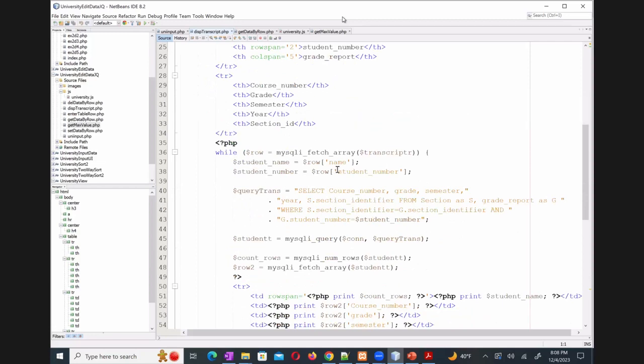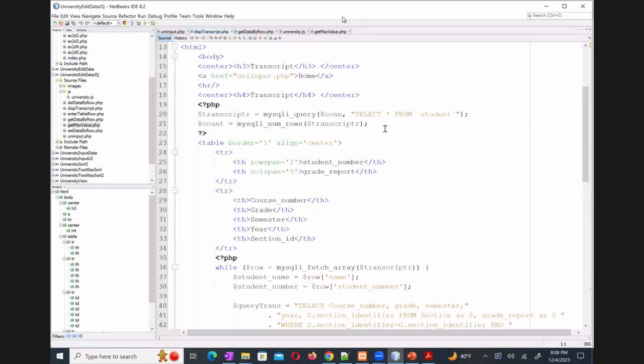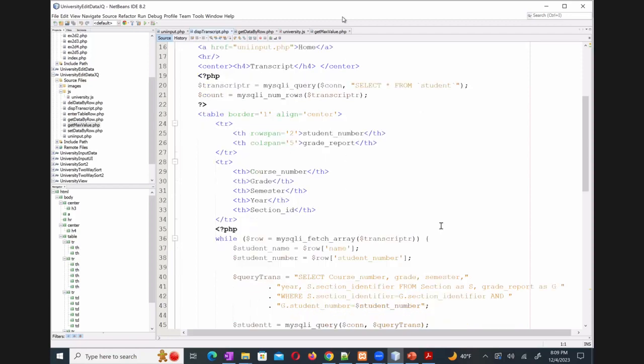For the data part, we do the query. This is the transcript query, to get all the student information. We select star from the student table, the whole table. Then this count is the number of rows, which corresponds to the number of students, since each row is for one student.